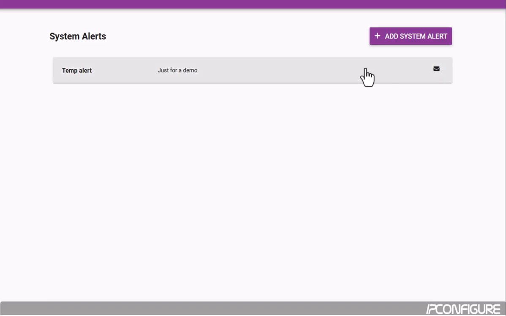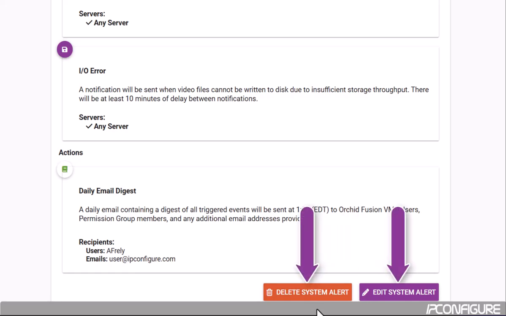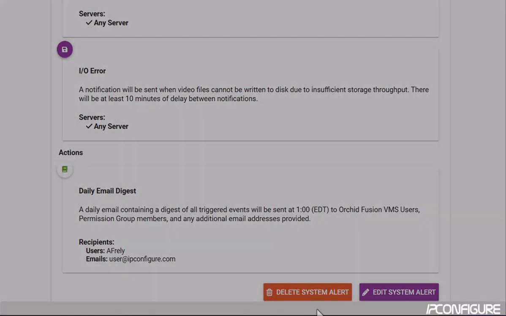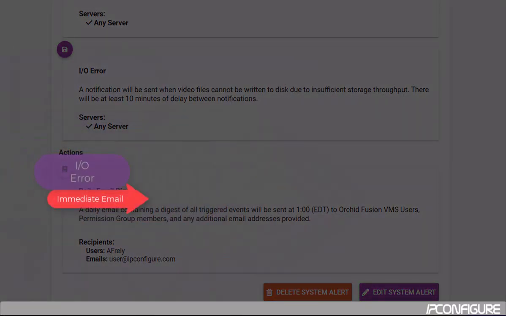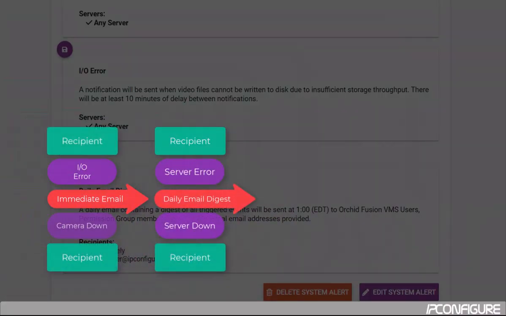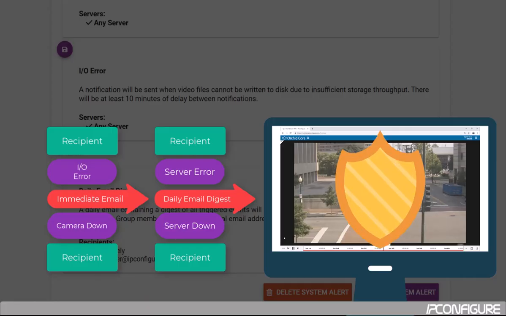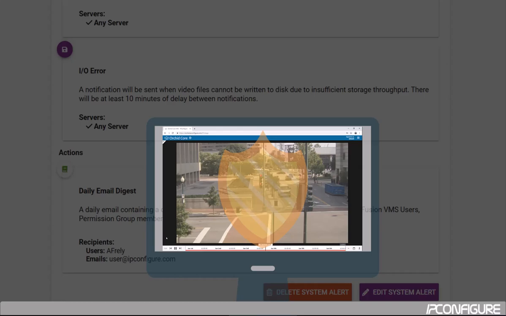Now, if you decide you want to edit or remove one of the system alerts, just click on it to expand it, then select the Edit button or the Delete button. There are so many ways to combine trigger events, trigger actions, and recipients that we can't say which is best for your organization. What we can say is that if you take the time to configure system alerts and respond quickly when alerted, you will be better protected against video loss.